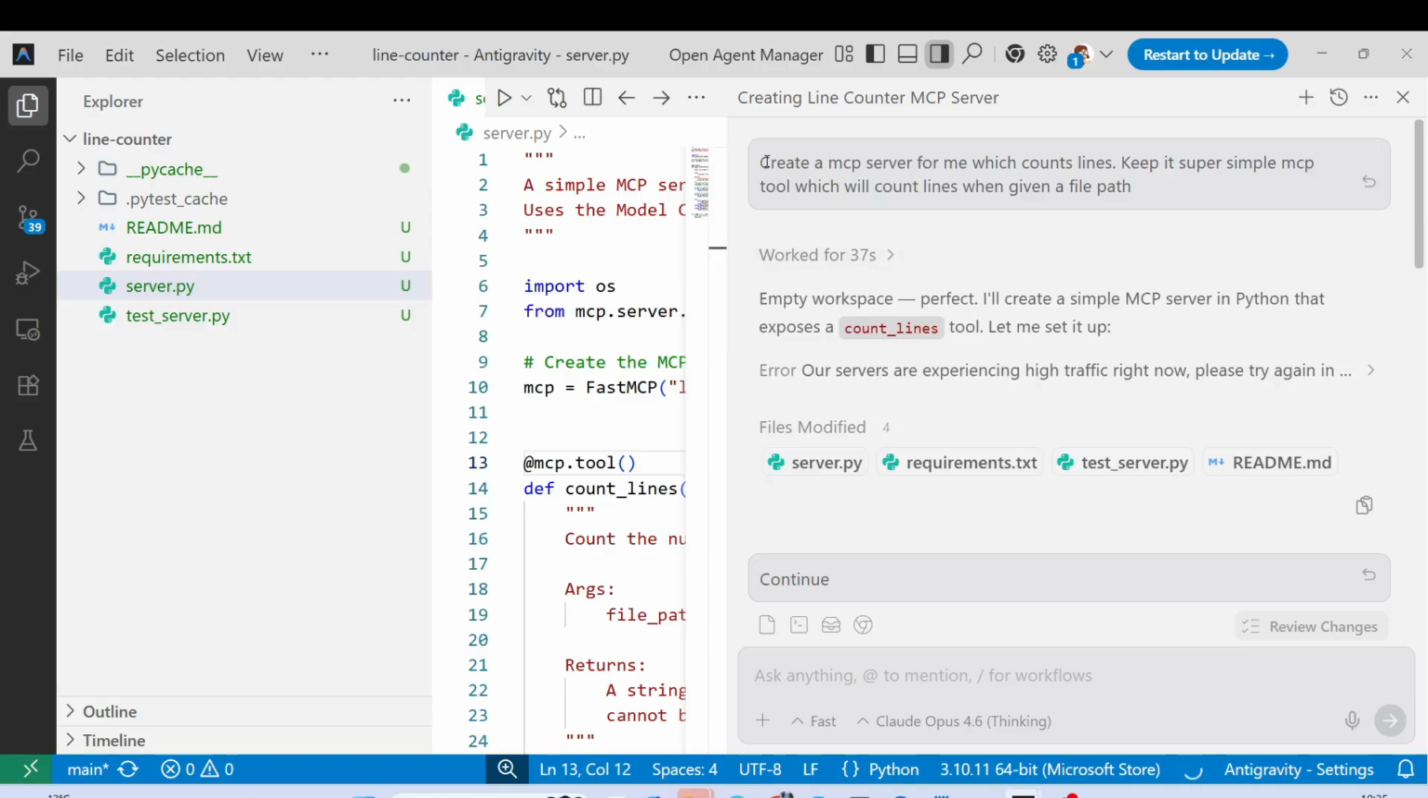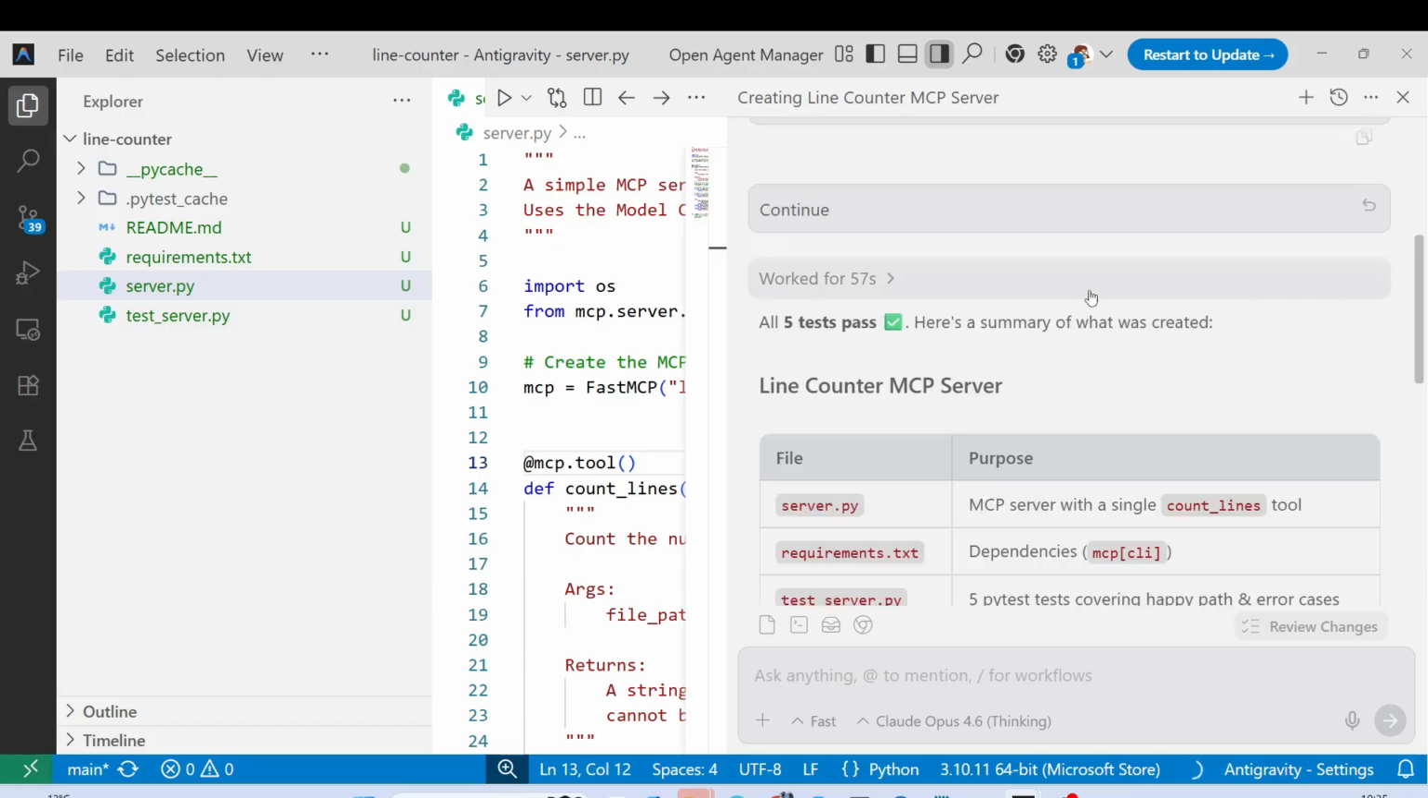And as you can see on my screen, this was my prompt. It says, create a MCP server for me which counts the lines. Keep it super simple, MCP tool which will just count lines when given a file path. So it's a very simple prompt guys, and you can see that this was a completely empty workspace before. And once I gave it this prompt, it immediately started working and it created a MCP server for me.